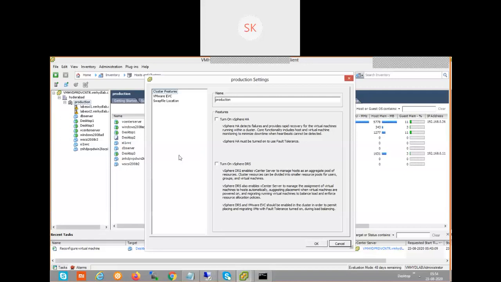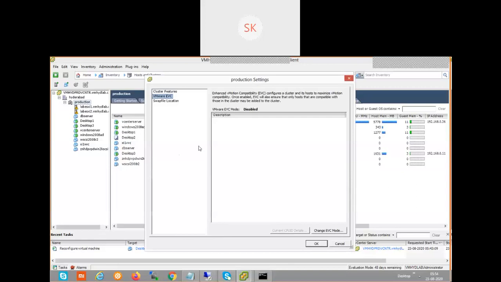When does this EVC come into the picture? When different CPU families are available in the same cluster, we need to enable EVC so that whatever VM is currently running on one ESXi host has a compatible CPU family on the source and destination. If it is not available, we have to come here and enable EVC. Select VMware EVC. Currently it is in the disabled state. Now I'm going to enable it: click on change EVC mode.